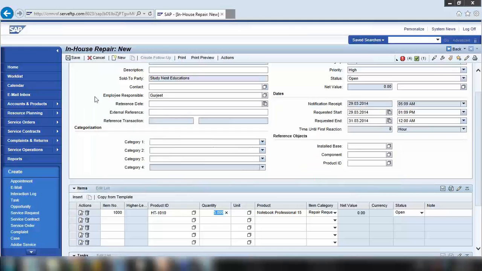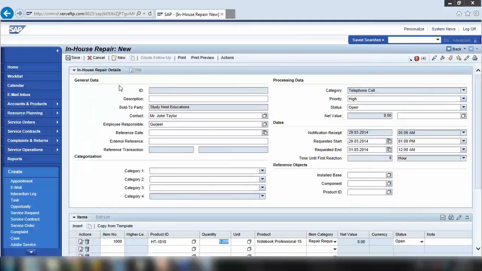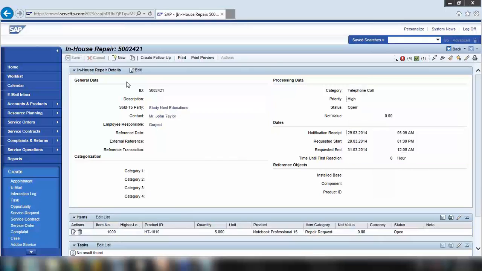You can also customize it like a complaint where you can reference it as well. We'll learn that in the customizing. Okay, is that okay? So next question, is there any specific thing you want to ask for in-house repair?